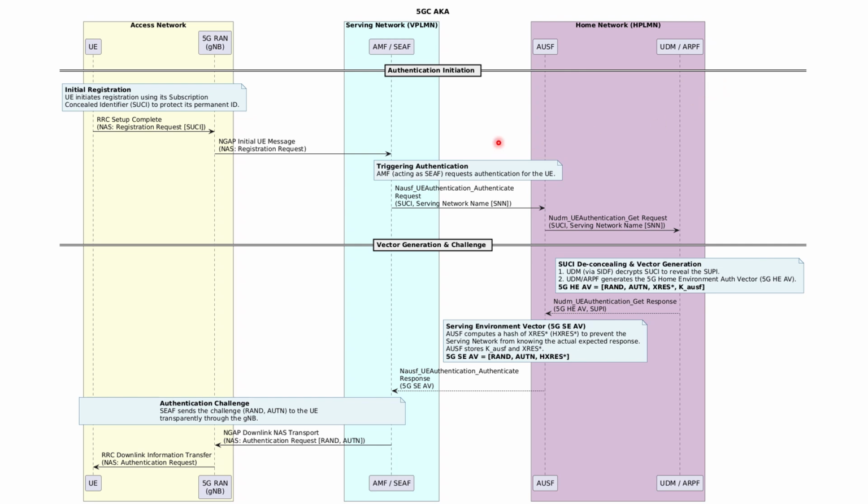Okay, so in legacy 4G there was one major issue, where the user permanent identity, you can say IMSI, was sent in clear text during initial registration. In 5G, we solved this by introducing SUCI. So first of all, we have the initial registration.